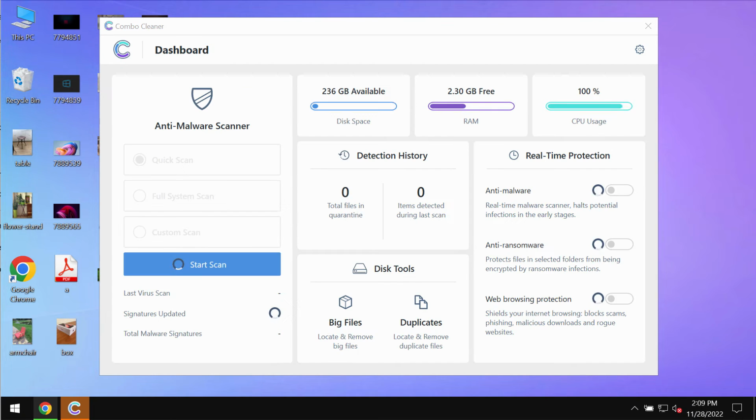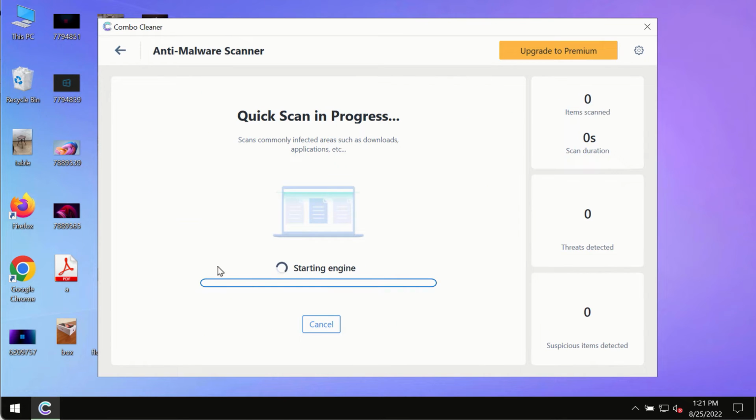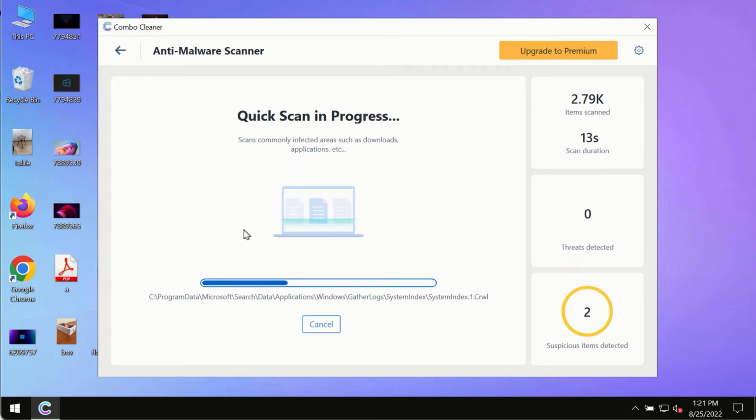fully from your computer. After you have successfully downloaded and installed Combo Cleaner Antivirus, make sure you click on Start Scan button. Initially, the program is in the trial mode, so only the quick scan option is so far available in the trial mode. The program most likely will first of all update its anti-malware database, and of course this is crucial for proper detection and removal of any malware, ransomware, adware or other infections.